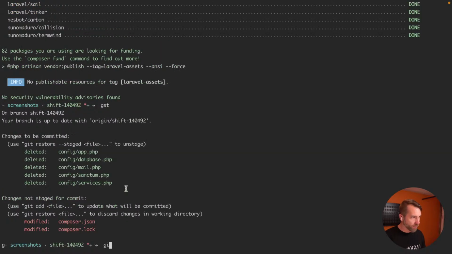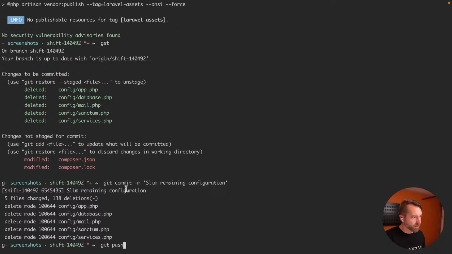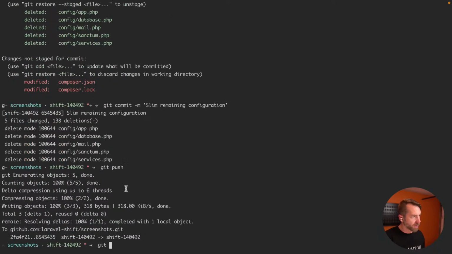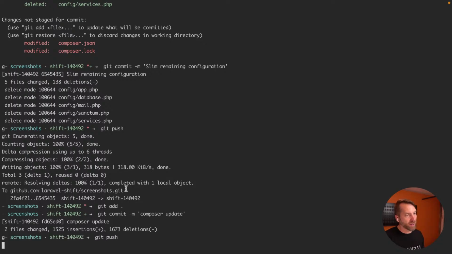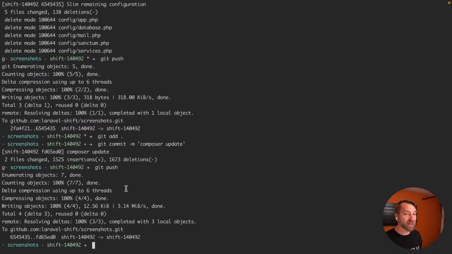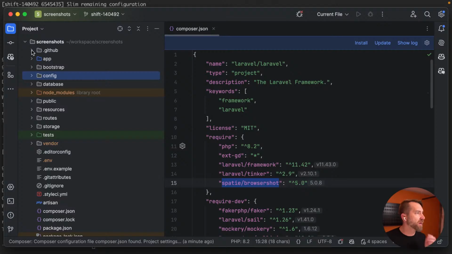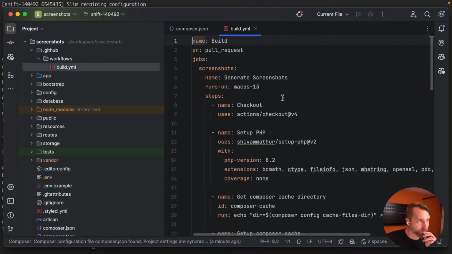So Composer update works. So let's do this real quick. I'll say slim remaining configuration, git push, and then let's do a git add dot, git commit dash m. We'll say composer update. We'll git push that. I think this will probably get the build passing again. Let's go look at the workflow.